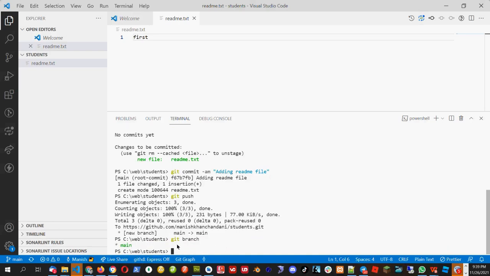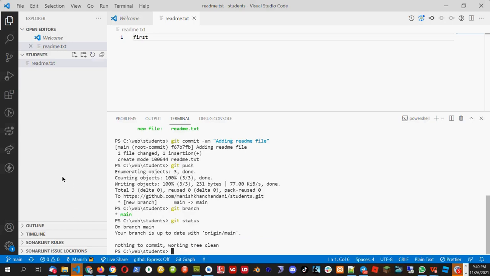Now it's saying git branch main. So everyone will work in this main branch. Okay, and then we will see how to do. Okay, so I created this branch, and now what you have to do is this.